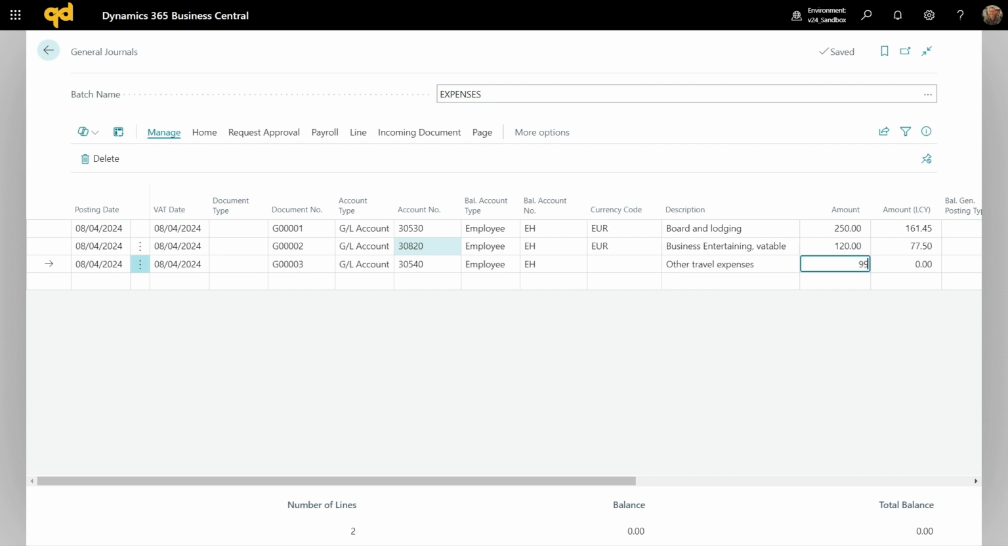And then we're going to put in the £99 there, and you'll see that the amount LCY matches the amount because the amount is in our base currency of GBP. So now we've done that, we are going to post this journal.